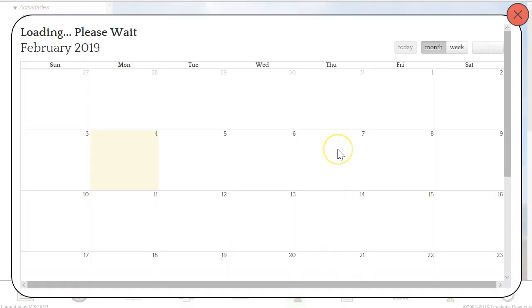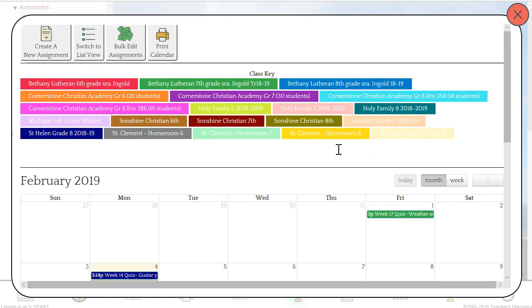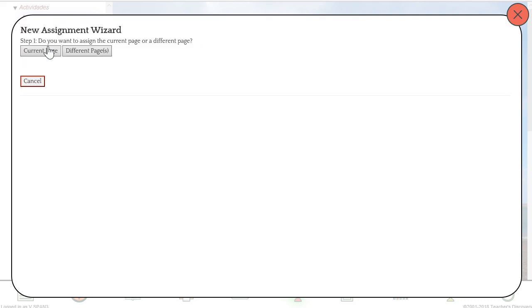Once I click that, one of the ways that you can know that the assignment has never been given before is by the part that's going to show up at the very top. The things at the top, you can see here they say create a new assignment, switch to list view, bulk edit assignments, and print calendar. So if those four are the things that show up, you're going to know that that has never been assigned before. So in order to create an assignment, you're simply going to hit create new assignment.